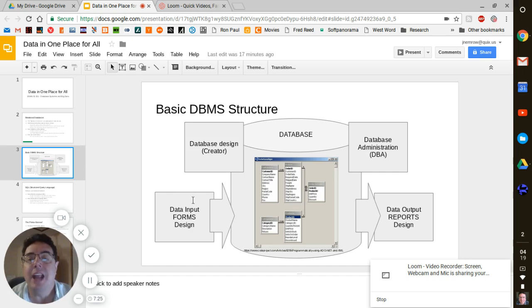These are mostly data entry people. Could be secretaries, could be administrative assistants. I don't know. Could just be regular people that just use what are called forms. That's a big thing. And forms are how you get data into your database.